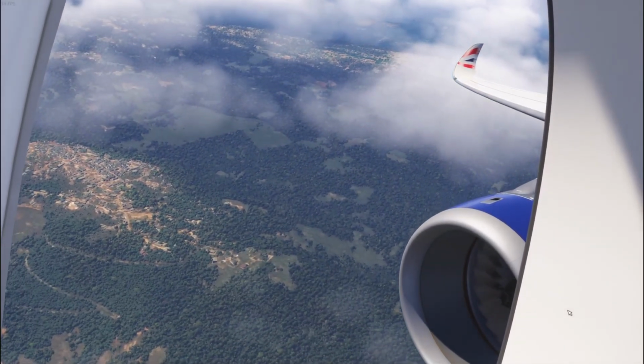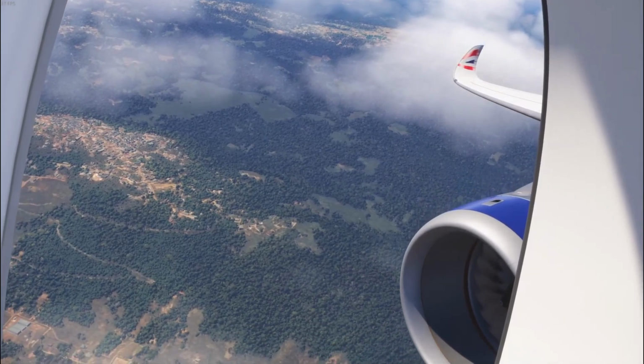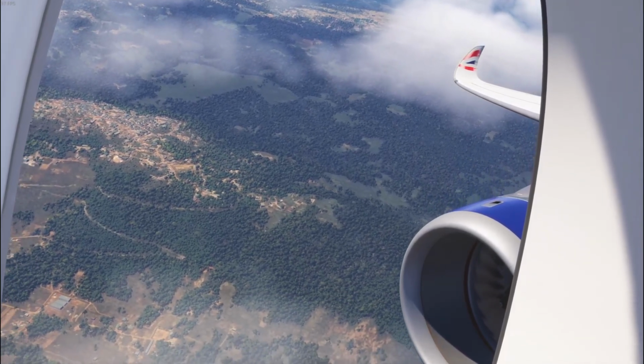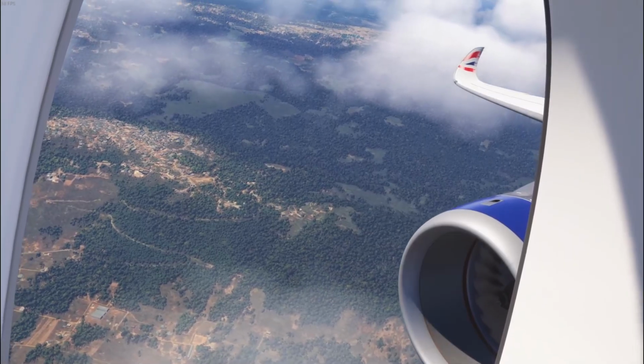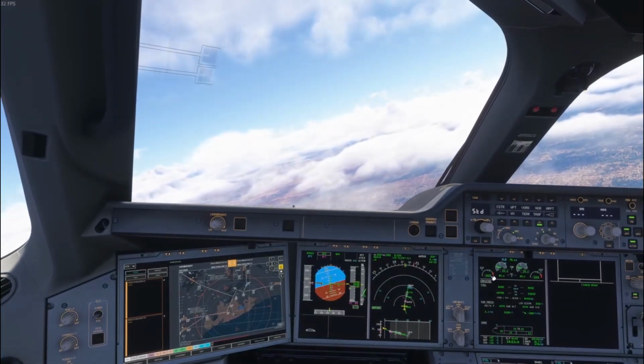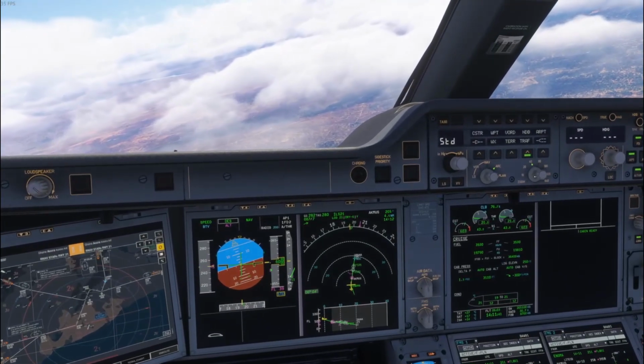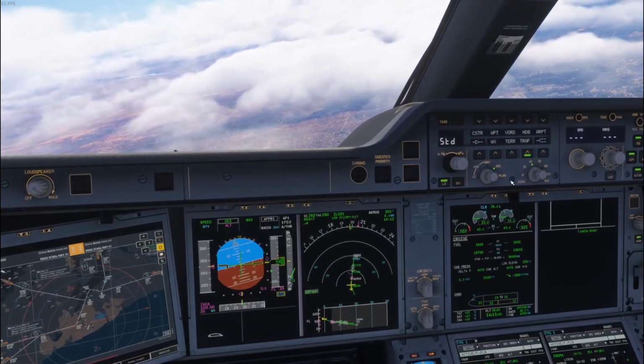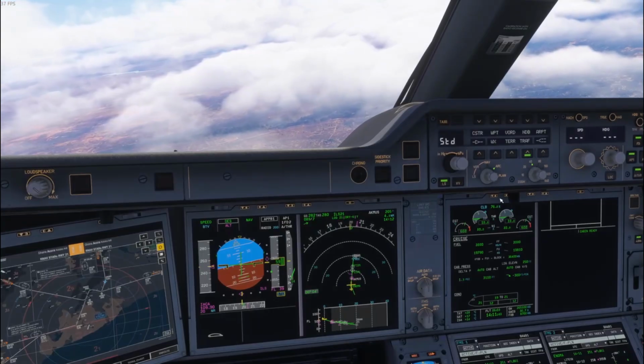Man, those trees look incredible. Alright, we're pretty much aligned with final now. It's a pretty long final. And our landing system almost, yeah, we're still 20 miles out, which is pretty crazy.